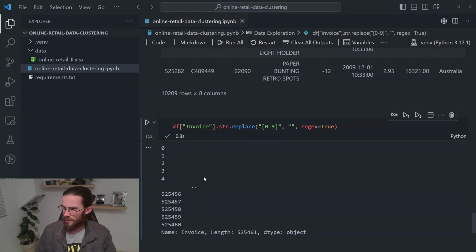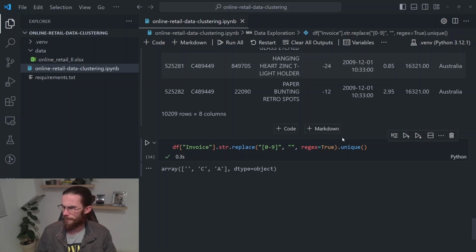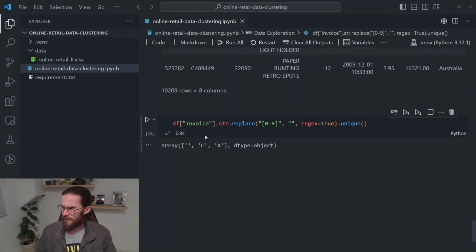So this basically scrubs out all the digits, and you can see we're getting a bunch of nulls back. What I really want is a unique list of values once I've done this. So I'm going to use .unique to return the unique values. And we can see, interestingly, that we get a C over here for cancellation, but also an A, which is a little unexpected.